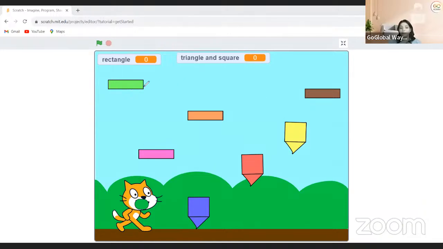So here I have one shape that is a rectangle. I use only two types of shapes, okay? One is a rectangle and the second is a combination of square and triangles. So this is my character. You can put even more shapes. You can put stars, you can put octagon, hexagon.